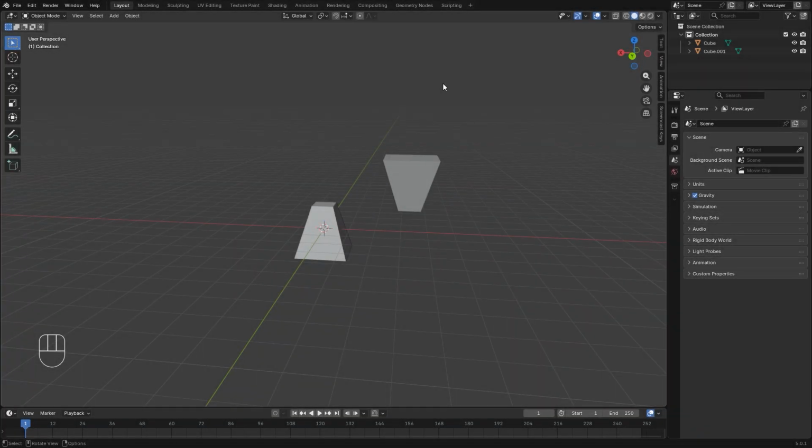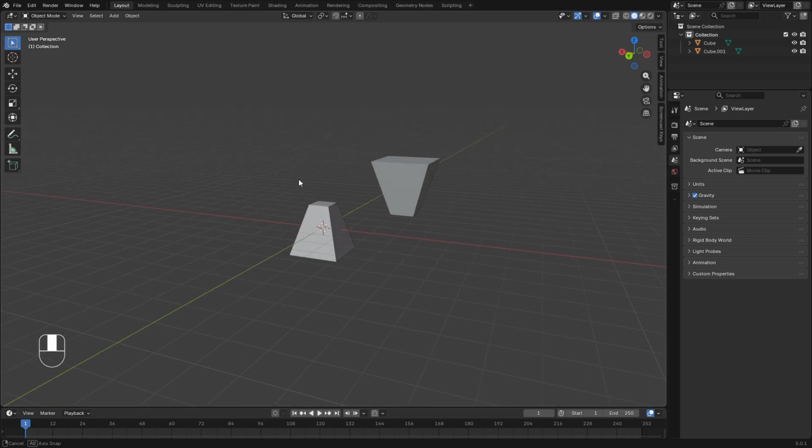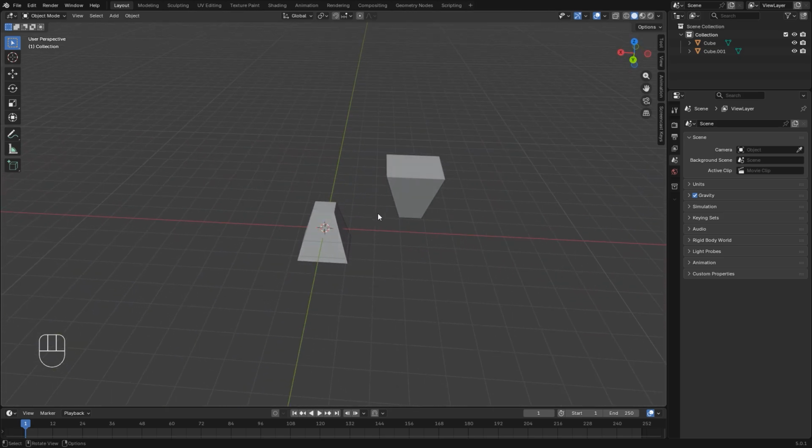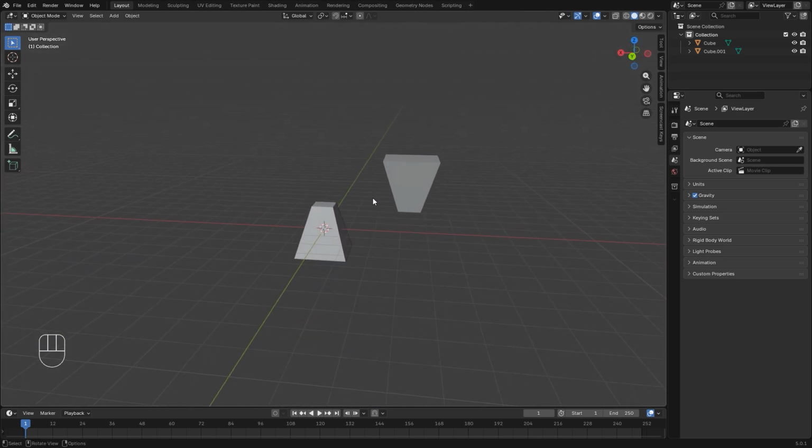Hello, in this video you'll learn how to join objects together and separate them. When you're modeling in Blender, you'll often work with multiple objects. As you can see on the screen, we have two cubes that we have slightly modified. Sometimes you want to combine them into a single object and sometimes you want to split them apart.